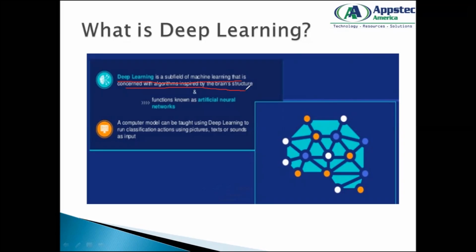Machine learning deals with data and tells you what is the hidden pattern in your data. But when you want to understand the algorithm and then you want to see how it would react as a part of your human intelligence, there also we apply the concept of deep learning. We call it an artificial neural network. We will learn more about it later. So a computer model can be taught using deep learning to run classifications like pictures, text.